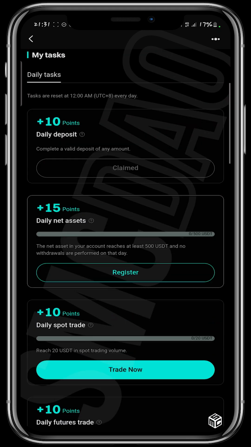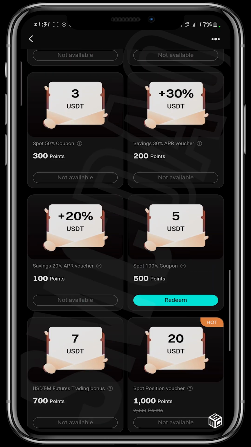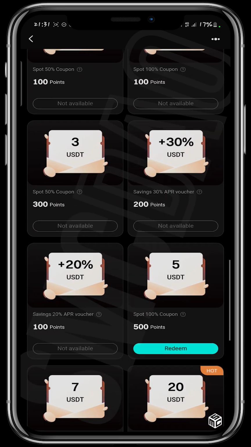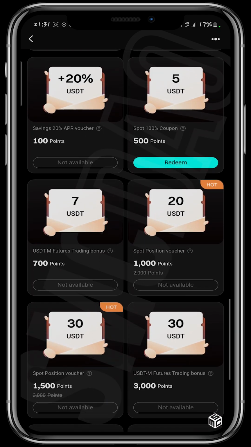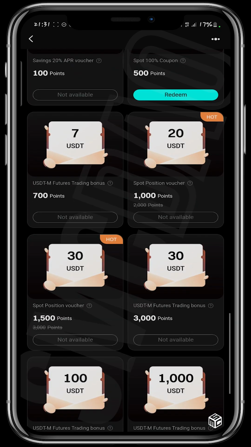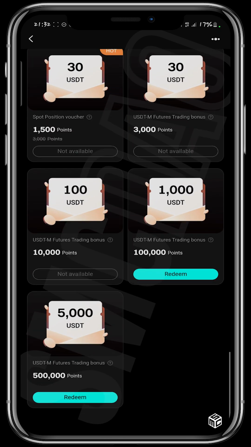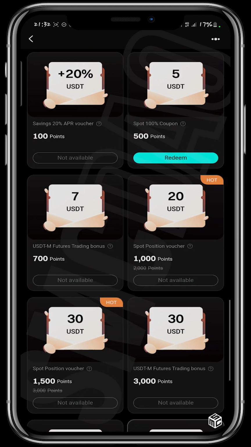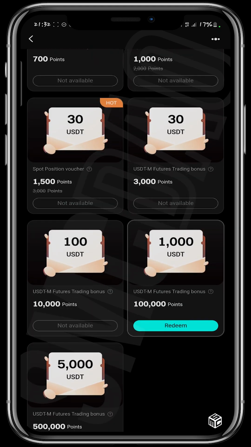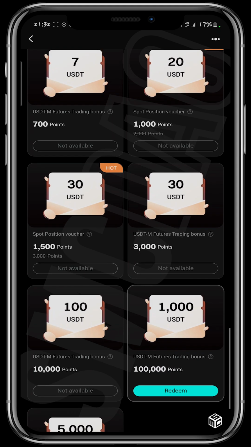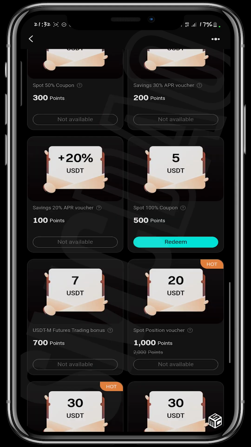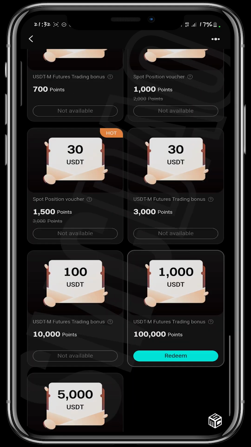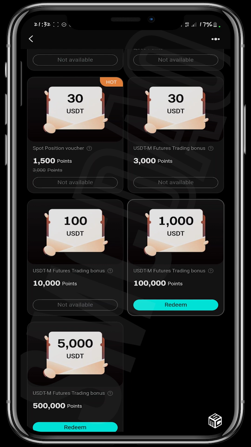Now to the reward section. When you scroll down, you see something like 1 USDT, 3 USDT, 5 USDT coupon, spot coupon, 30 USDT, 1000 USDT, 100 USDT, 5000 USDT futures trading bonus. So when your points get to the level that corresponds to what you can use to redeem any of these rewards, you can actually redeem them and then get to use them in any section of the platform.